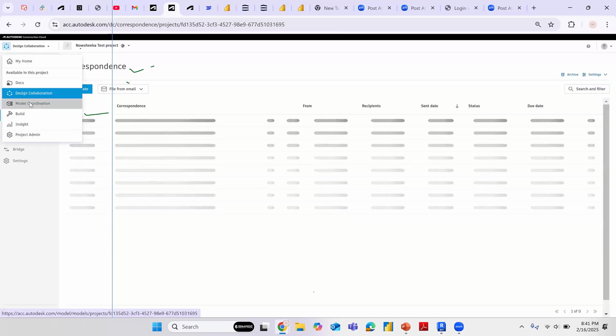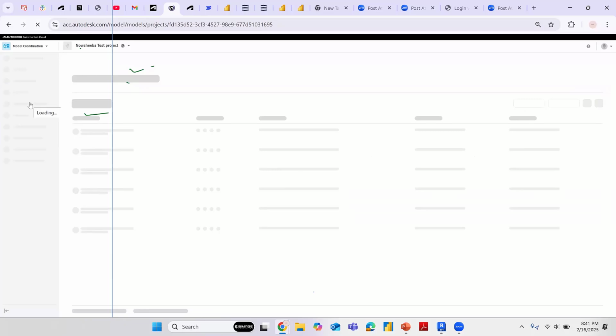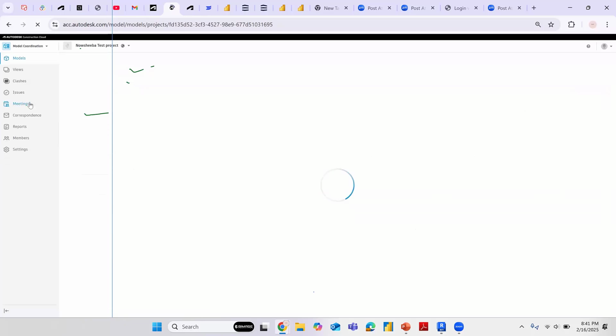The other thing we have to go through is model coordination. If there are any clashes, right? The model coordination part is for your clash detection. We can create views and we can raise the issues from our model coordination tool.